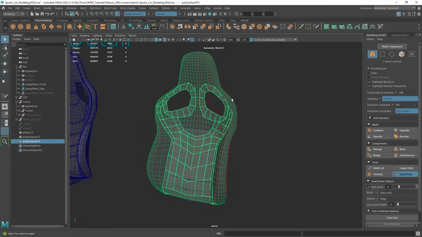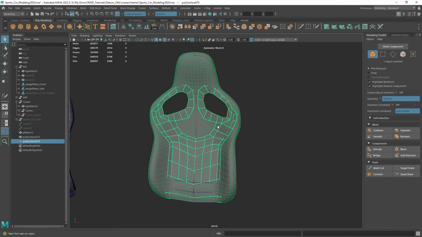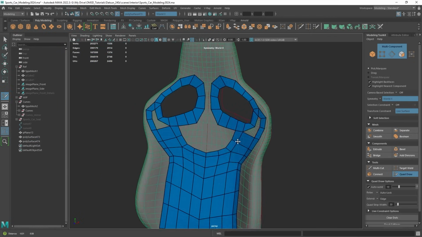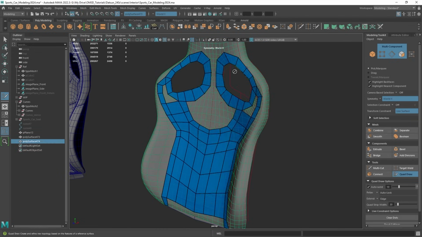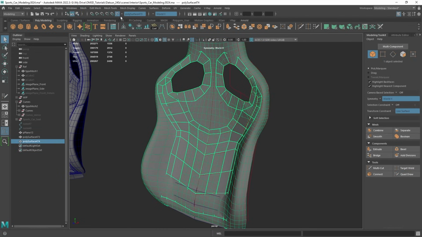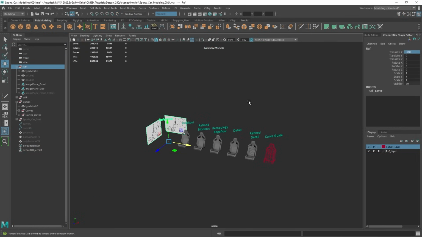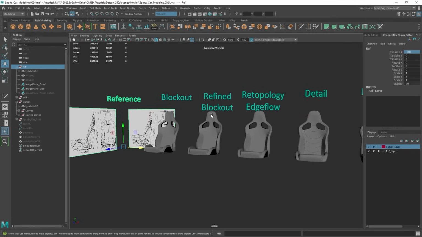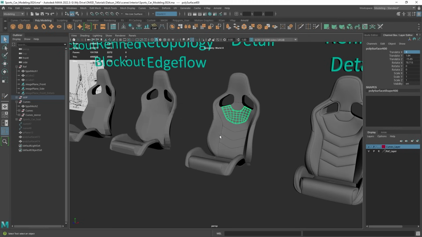I was able to do this whole seat again in less than 6 hours. And if you break up each step, you're able to create really, really complex details here really fast and efficiently. Okay, I think that about wraps up what I wanted to do here for topology and edge flow. And this is good. You can see how we're going from reference to blockout, refine blockout, retopology and edge flow, and then now we're getting into the detailing.